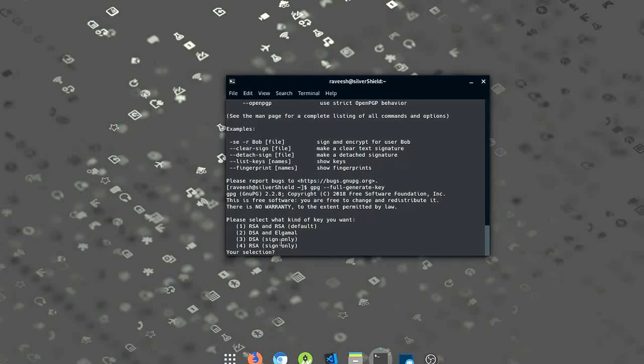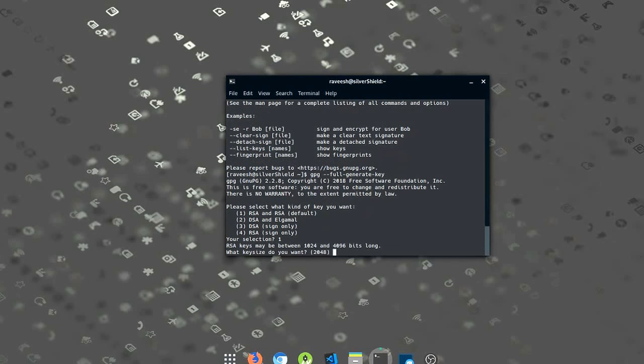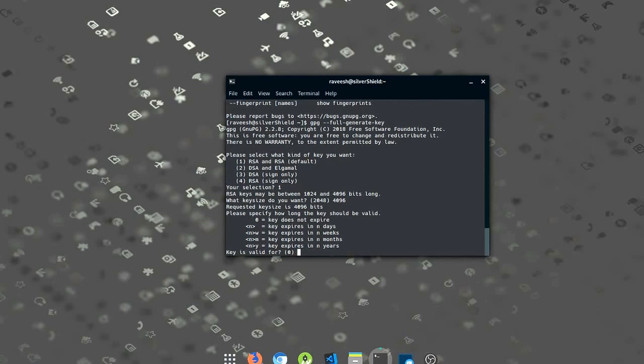and we have this selection of what kind of key you want. So I want an RSA key. RSA keys may be between 1024 and 4096 bits. Basically, the bigger the key, the harder it is to guess the key. So you would want the largest key, 4096 bits long. RSA keys may be okay.